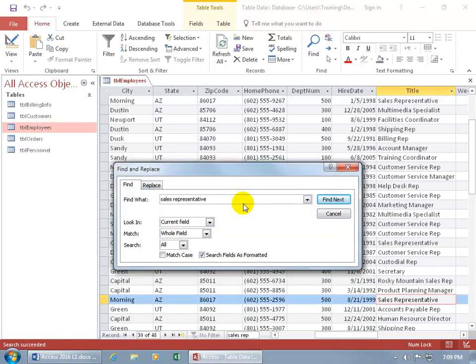Okay. Now, if you want to go ahead and after you find something, replace it with something else, like instead of sales representative, let's go to the Replace tab. Of course, we still want to find it. How about if we replace it with sales rep? When it's abbreviated like that, it just sounds cooler. And so let's go ahead and look for that. We'll keep the options the same and say Find Next.